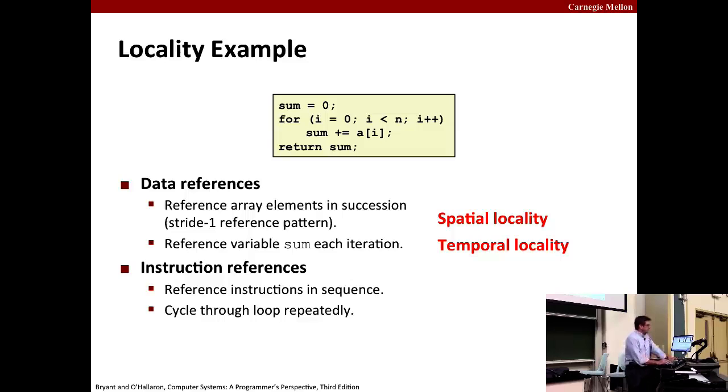Now, what about instructions? Each loop iteration, we're executing a sequence of instructions. So what kind of locality is that? Within each loop iteration, that's spatial, right? Because we're just executing a sequence of instructions. But then we cycle through the loop repeatedly, so each loop iteration, we're going to access each of those instructions that we accessed the previous iteration. We're just going to keep executing the same assembly language instructions that implement this loop body. In this simple example, it's probably one instruction, but in general, your loop can have multiple instructions.